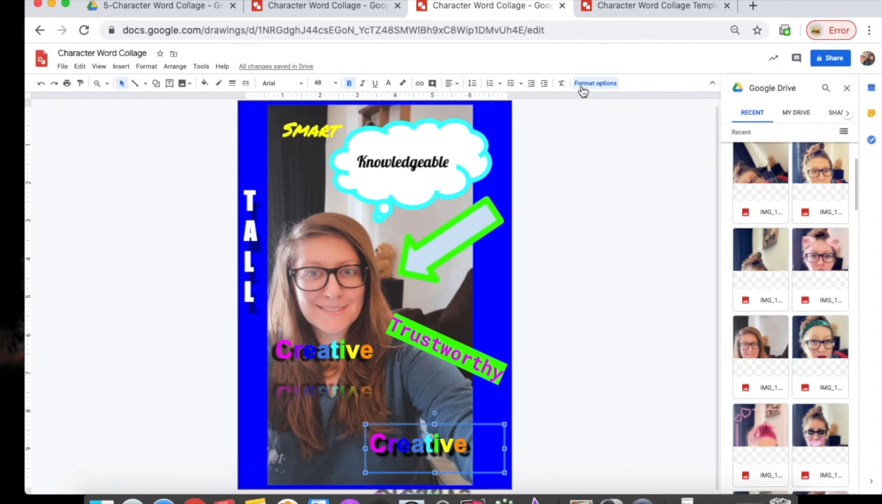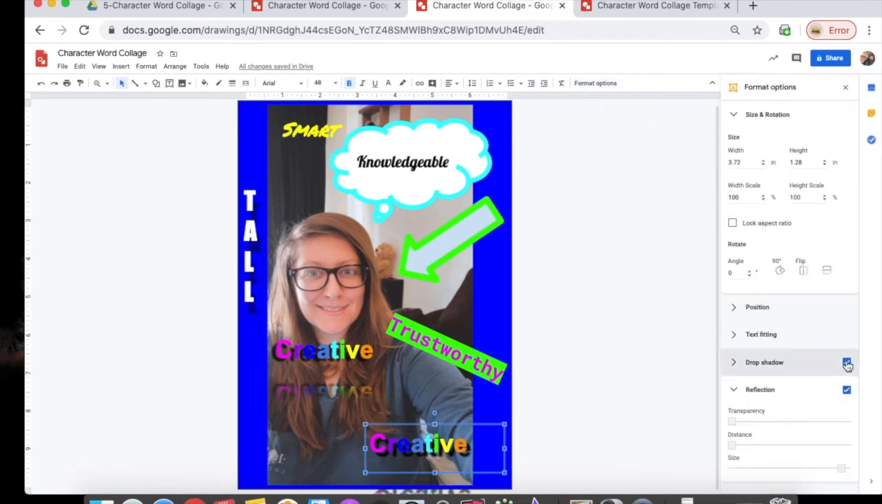Something else that I like to use in that format options, if you scroll down to the bottom and you click on reflection, what it does is it reflects your word, like a mirror option. And I think it's pretty interesting to mess with. It's worth a try. You use the slide bars up there to increase the length or the transparency. Definitely worth trying.